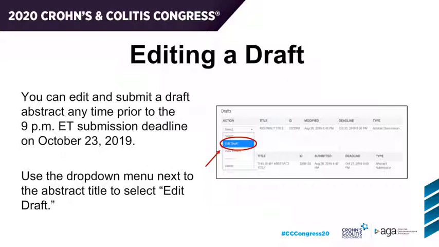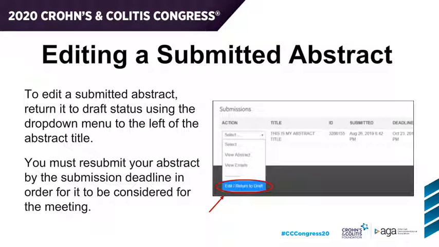To edit a draft, simply click the Submission tab and then use the drop-down menu next to the title of the abstract and select Edit Draft. To edit an abstract that has already been submitted, click the Submissions tab and then use the drop-down next to the abstract title to select the Edit Return to Draft option. The abstract will then be placed into draft status so that you may complete your edits. Once you have made all edits, be sure to resubmit the abstract, as any abstracts in draft status at the 9 p.m. Eastern deadline on October 23rd will not be reviewed or considered for the meeting.